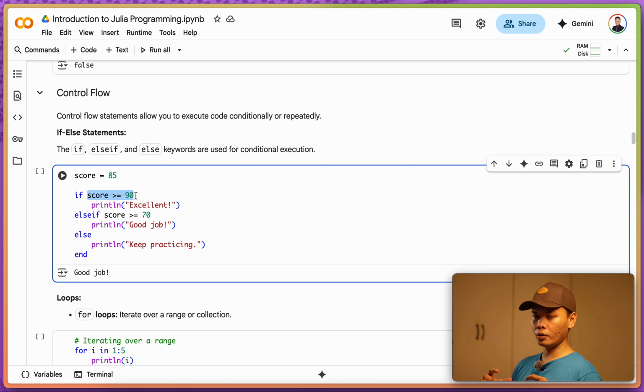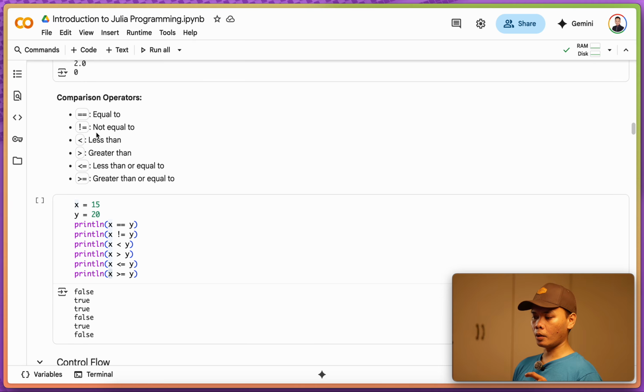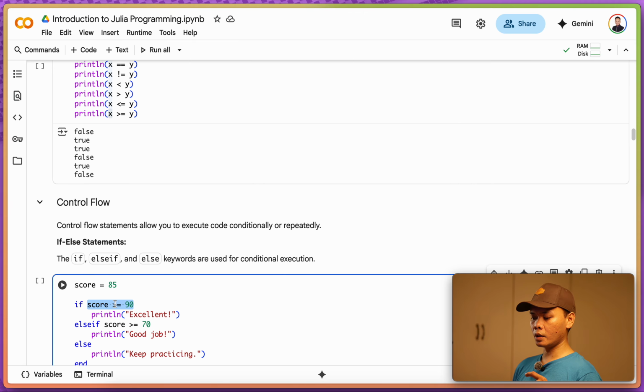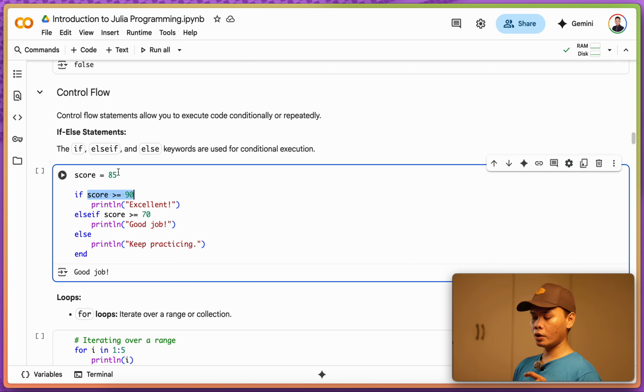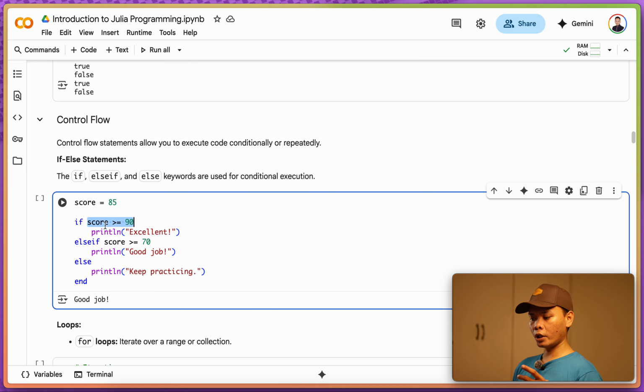This is the first conditional statement that we have, which uses the comparison operators, because here we are saying greater than or equal to. So now the output of this will be true or false, so it's a boolean. Whatever the output of this one, assuming it is true, then it will actually run this one.